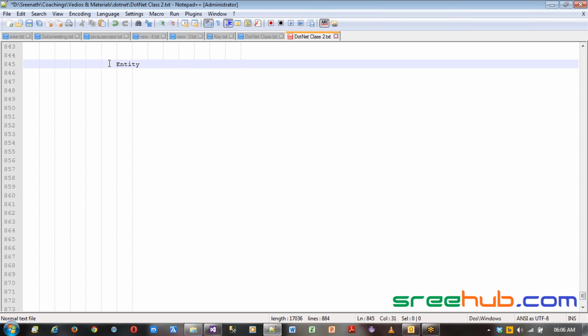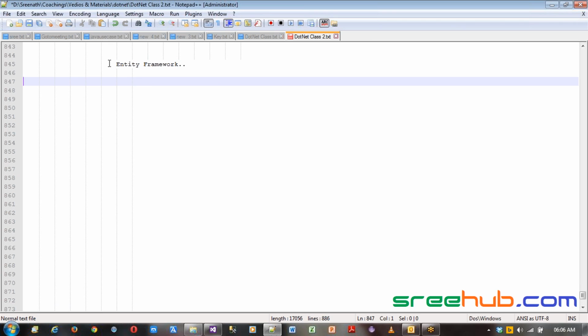So let's start with Entity Framework. Basically, Entity Framework follows ORM, which is Object Relational Mapping, where all the tables and the relations between tables are mapped as object classes in the application. It uses entity data sets, which are predefined or which we normally get from the framework.